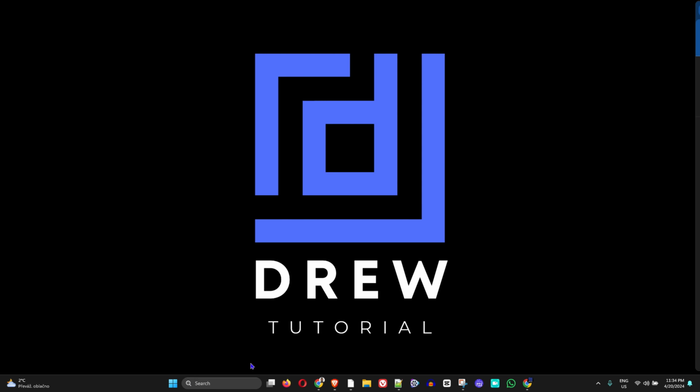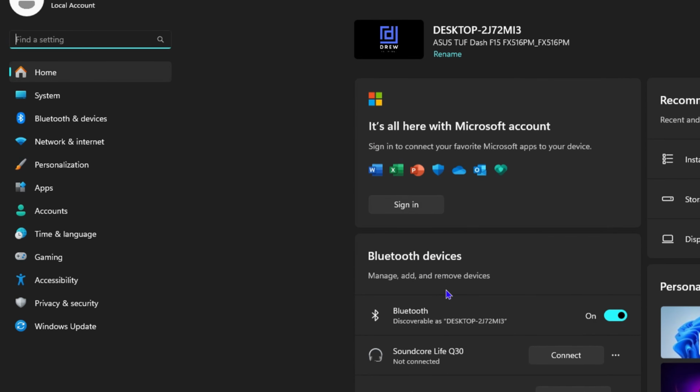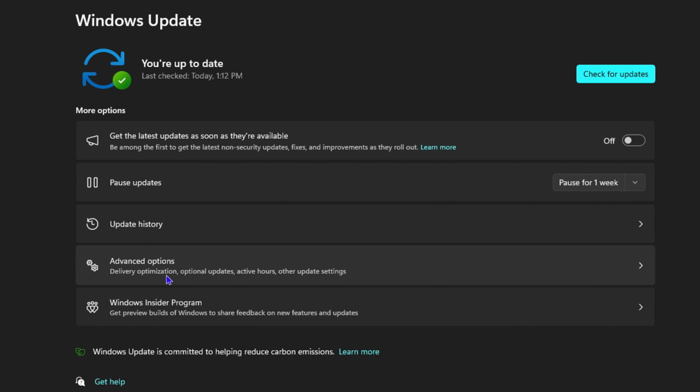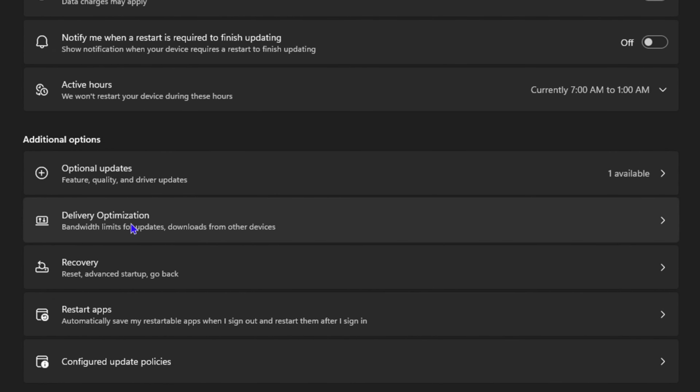So now all you have to do is simply right click on the Windows icon in your taskbar and click on settings. From here on the left hand side, click Windows Update, and then you want to click on the advanced options here. Now from here, you want to scroll a bit to the additional options. You will see the delivery optimization, right?